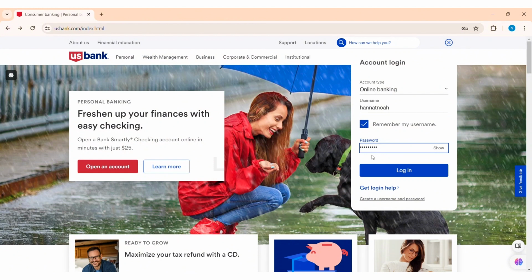With that, if you are having trouble signing in, then you can click on the option Get Login Help. To enroll, you can click on Create a Username and Password option. After entering all your credentials, click on Login option.